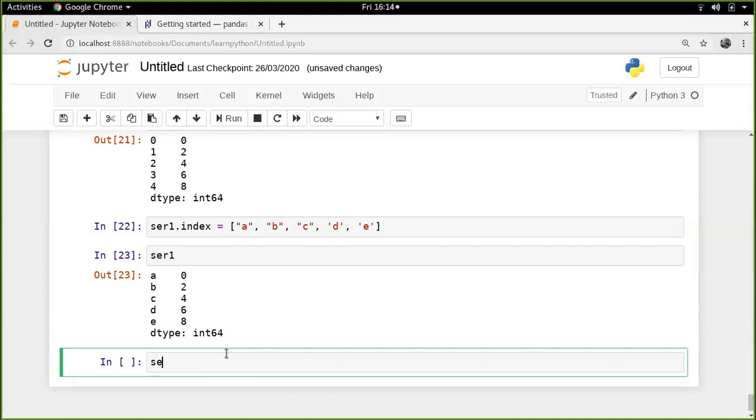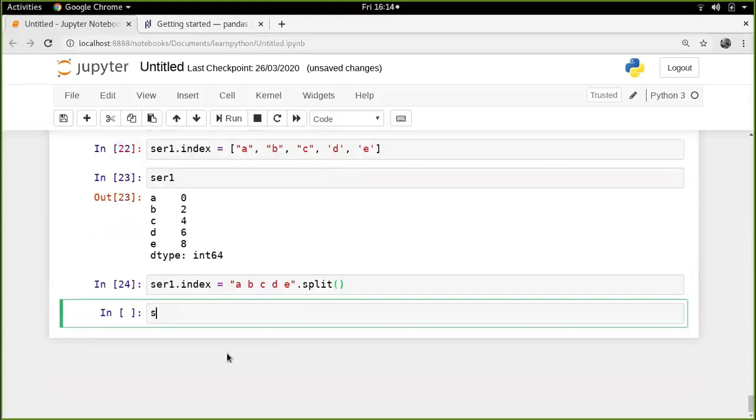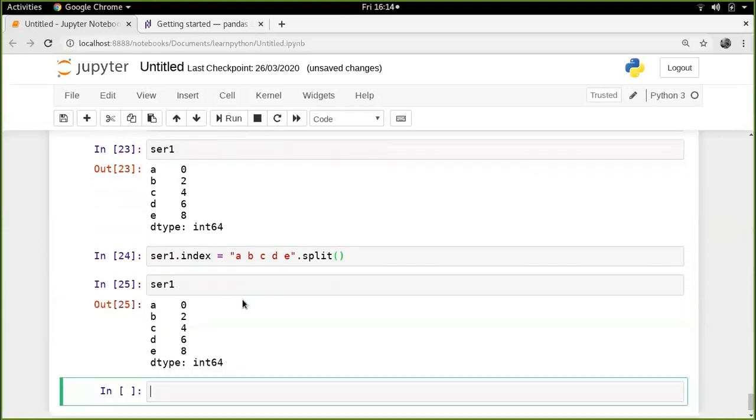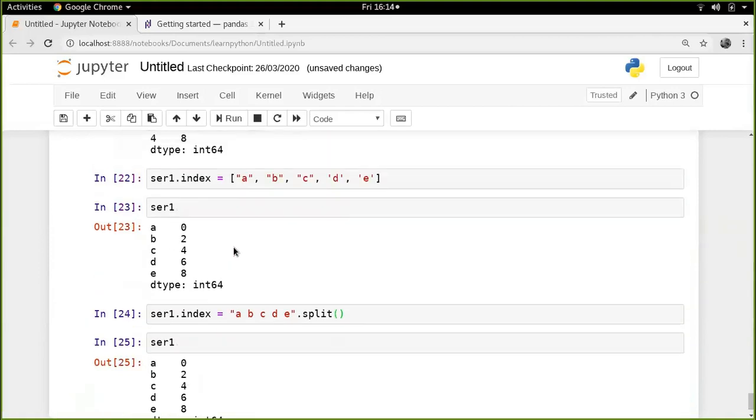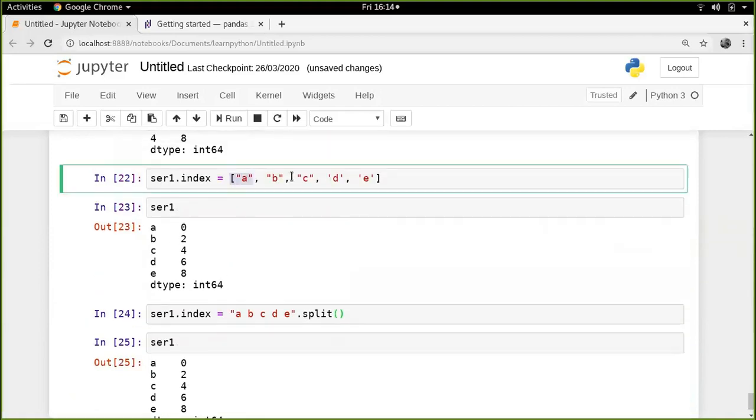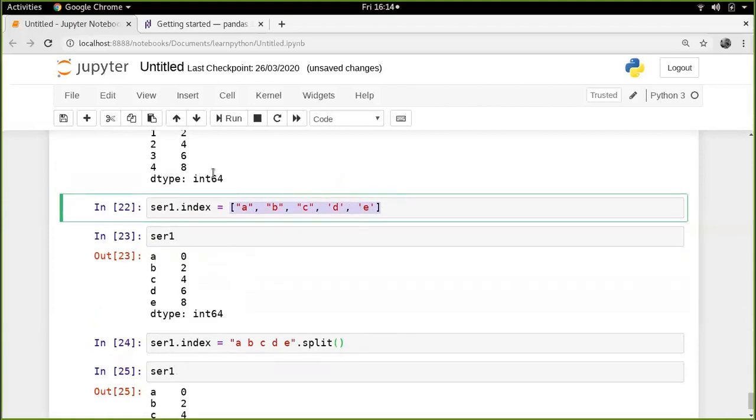For example, if you want to do series index, I can always write, let's say, A, B, C, D, E. You can do this split. This is an easier method, and this will give you the same thing. So there are several methods. All you have to do is specify some kind of object which is ordered and has the same number of elements as the actual data.